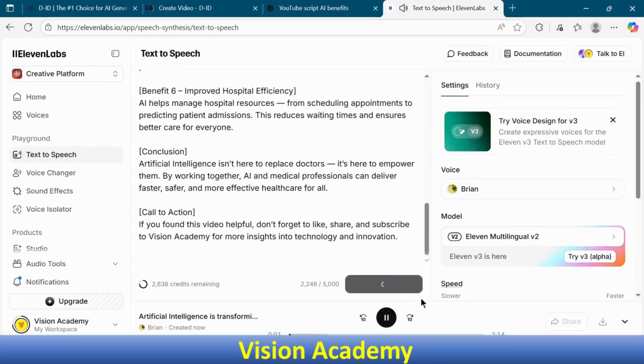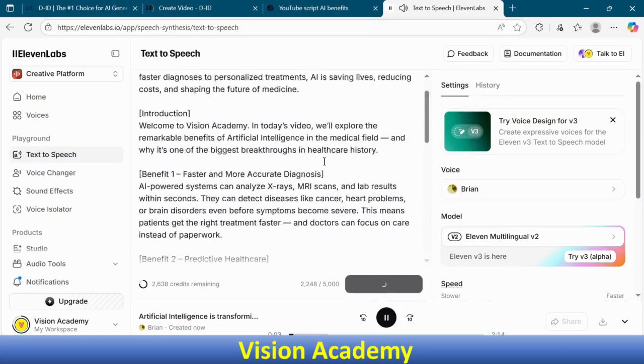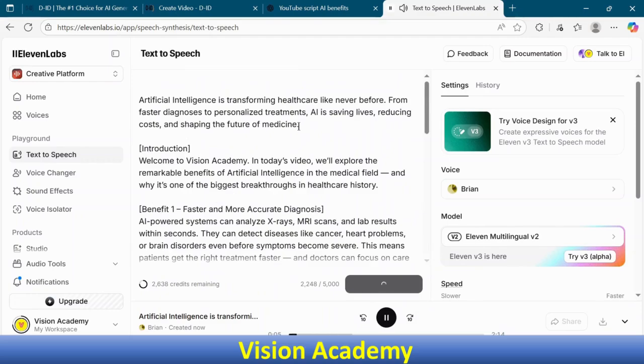Artificial intelligence is transforming healthcare like never before. From faster diagnoses to personalized treatments, AI is saving lives, reducing costs, and shaping the future of medicine. Introduction. Welcome to Vision Academy. In today's video, we'll explore the remarkable benefits of artificial intelligence in the medical field and why it's one of the biggest breakthroughs in healthcare history. Benefit 1. Faster and more accurate diagnosis.